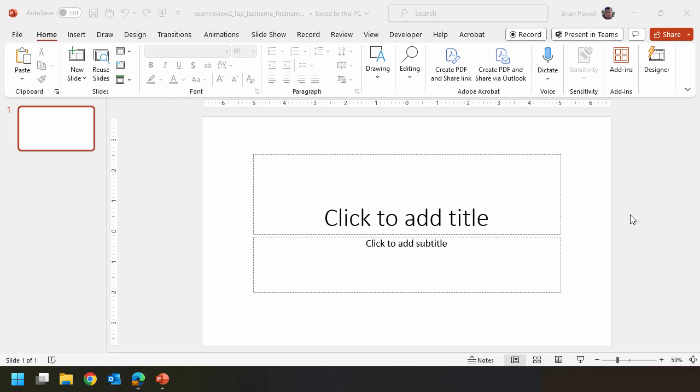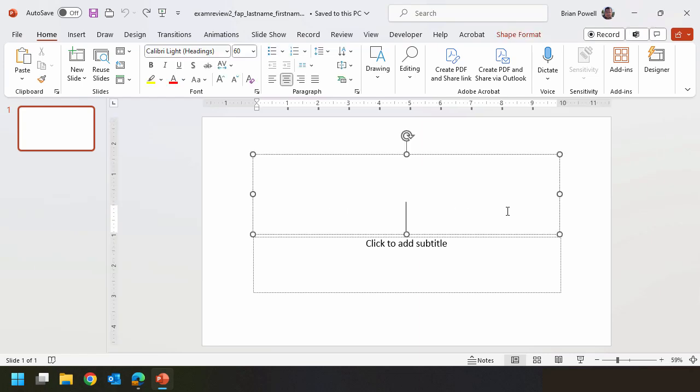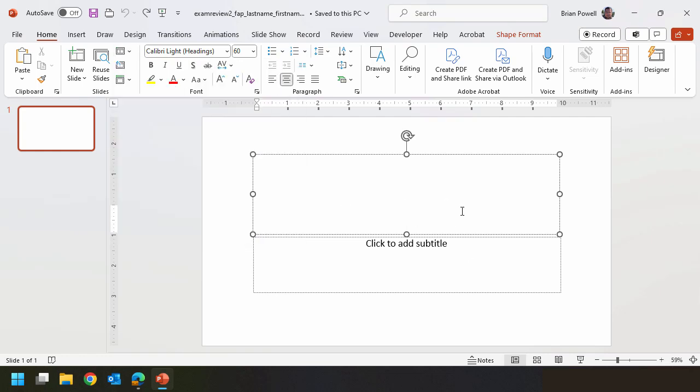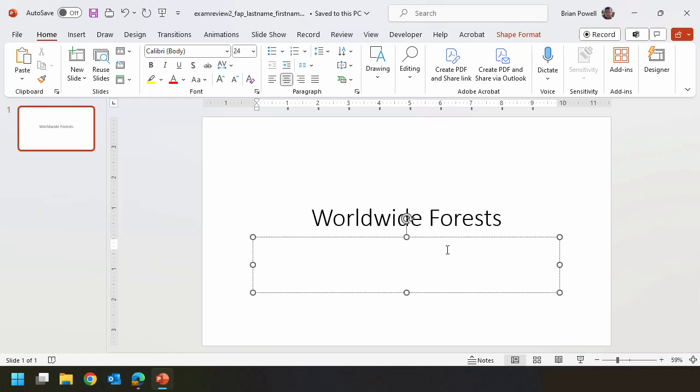Our first slide is supposed to be a title slide. We can see that we actually have a title slide here, in part because that's what it looks like. But on the home ribbon, if we go under slide layout, we can see this is a title slide. Let's go ahead and give a title for our presentation here. I'm going to call this Worldwide Forests. We're supposed to list our full name. So we'll do first name, last name. And then we want to have our course section. So we'll say CS101 section, and then what section number we're in.